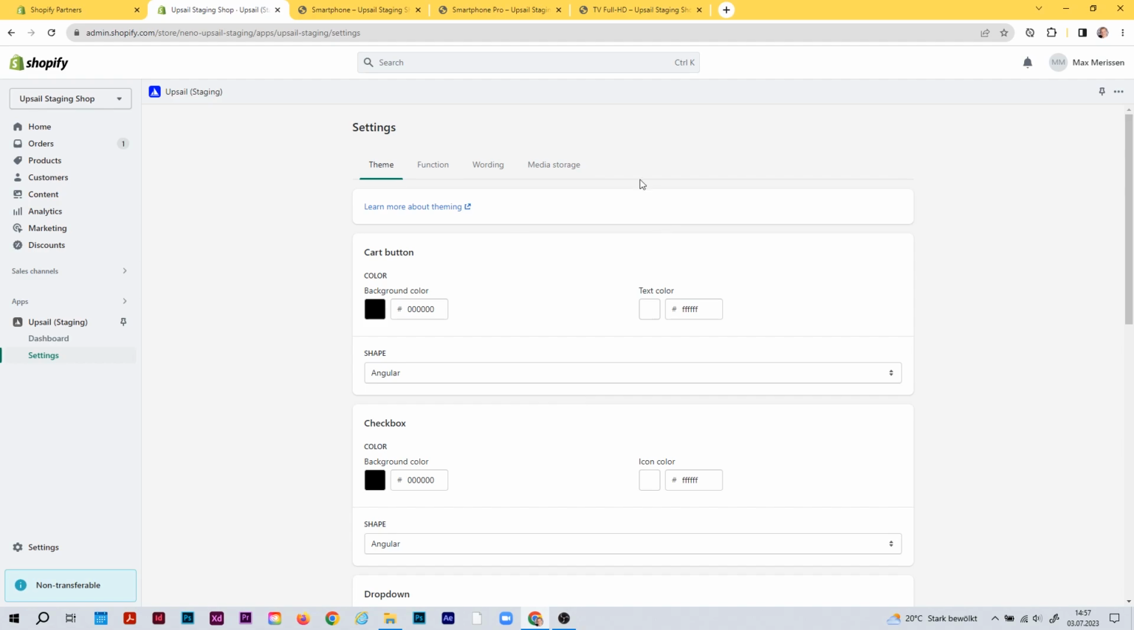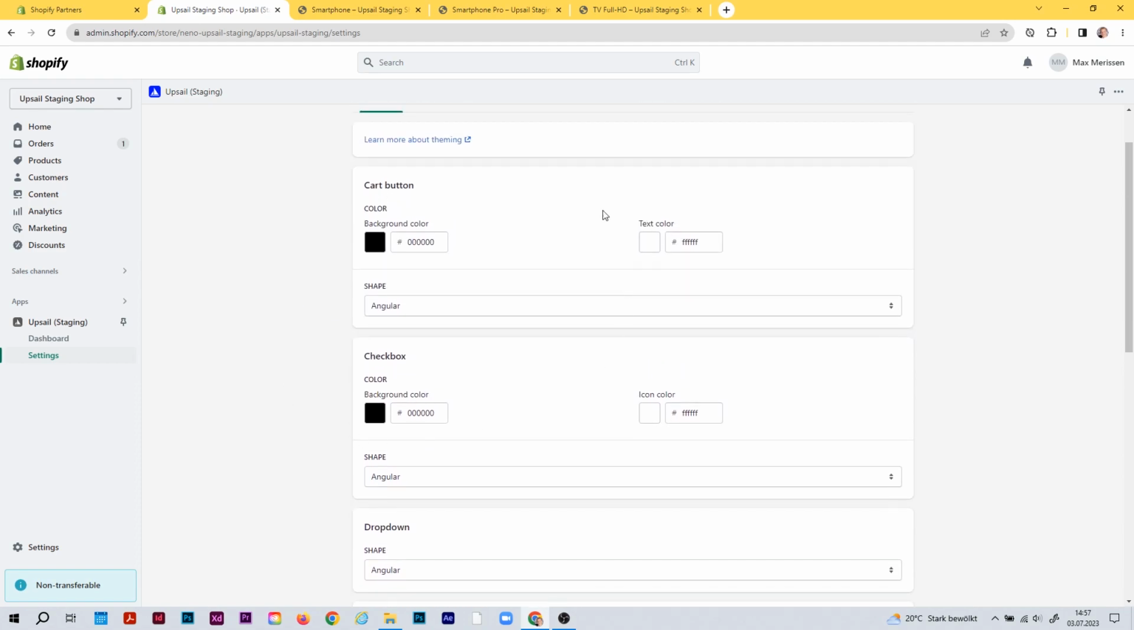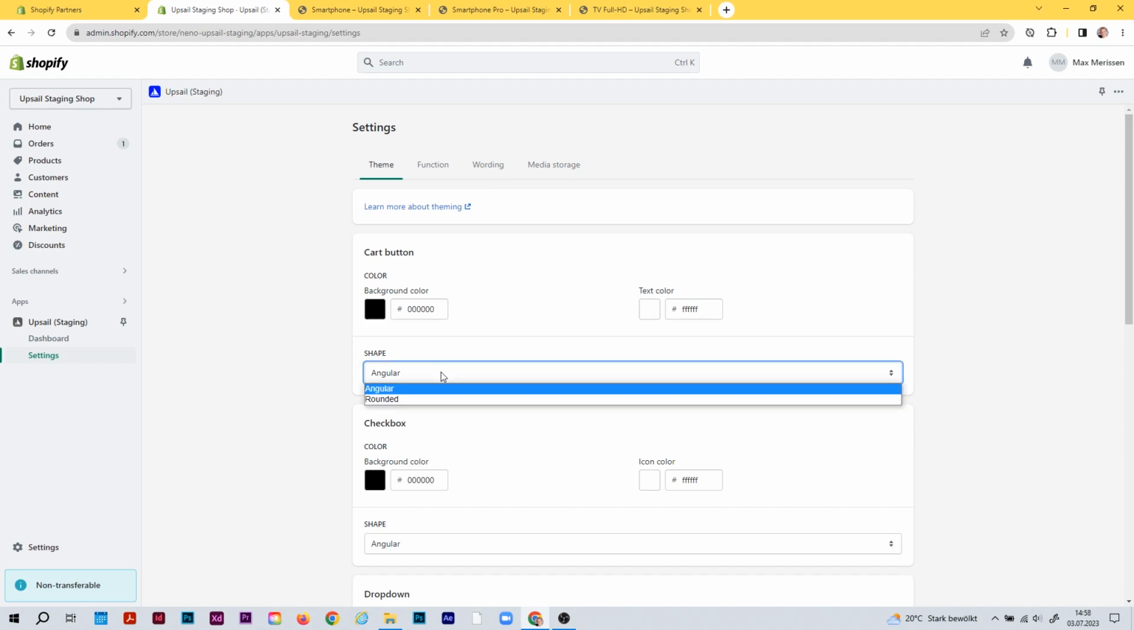For now, let's start by focusing on the theme settings. As I've said before, the theme settings are for designing or theming your widgets, and here we have a lot of different options. Let's start with the first one, which is the card button. The card button settings affect all add to cart buttons and other buttons of the widgets and the pop-ups from the app. At first we have the background color and the text color, and we have some shape settings.